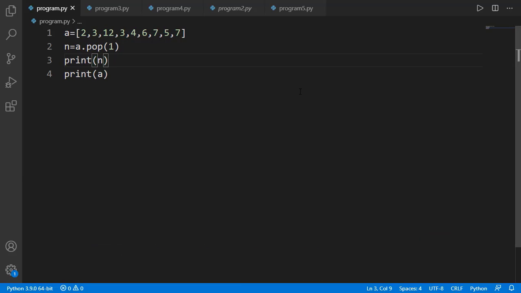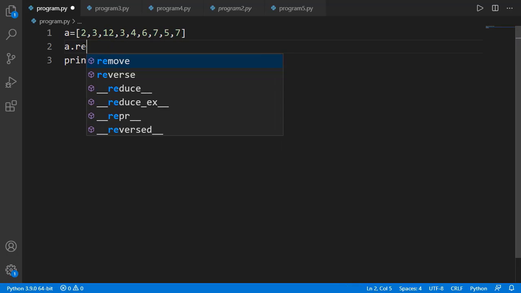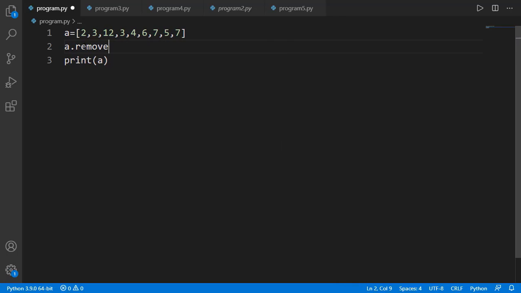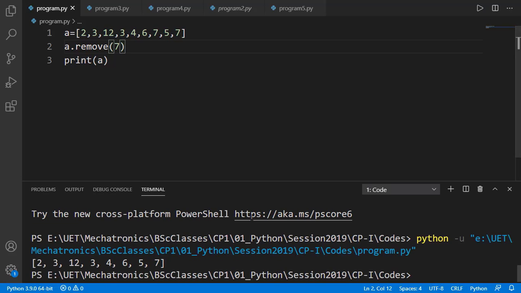Now we have the next function named remove. As the name suggests, it will remove some element from the list. As the input argument, we need to specify not the index, but the element we want to remove from the list. For example, this a.remove(7) will remove 7 from the list. You can see there are two 7s inside the list. So if that is the case, only the first element will be removed. You can see the last 7 is over there, but the first 7, which was the third last element of the original list, has been removed.